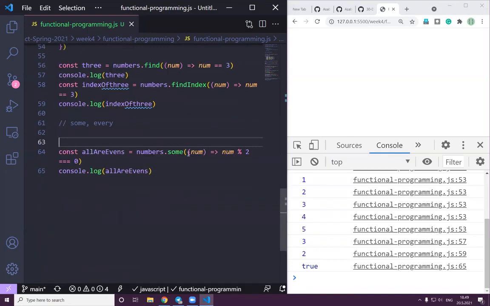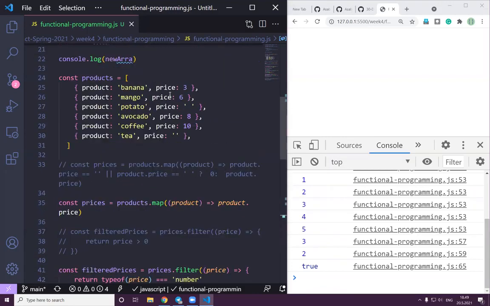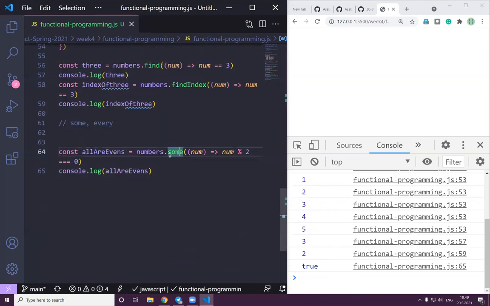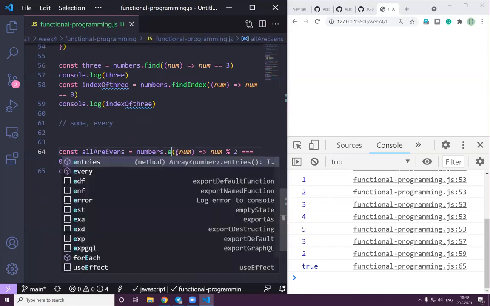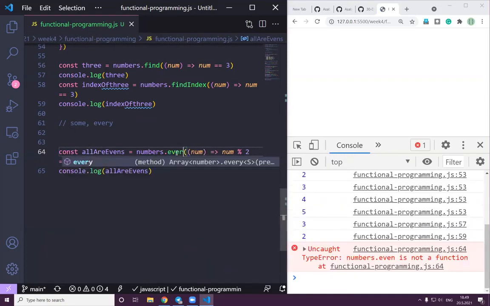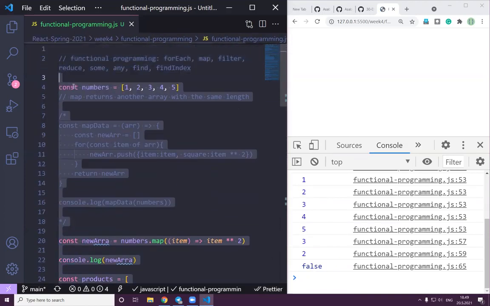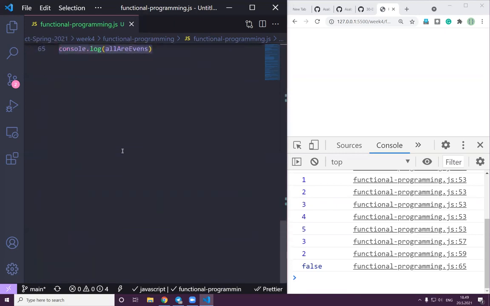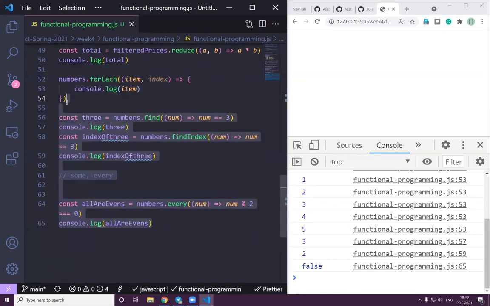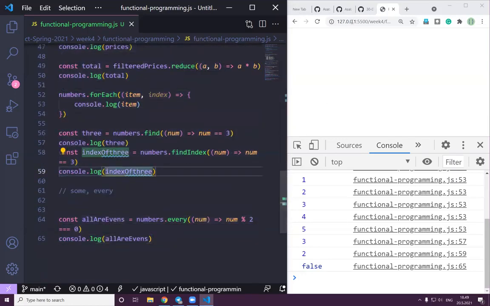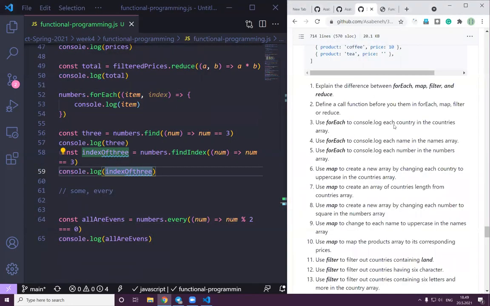As you can see, some of them are evens. We have 2 and 4. How about if I change this to every, it will be false. Yeah, guys, in just half an hour, we managed to cover all the functional programming, and I hope you try to do this again.